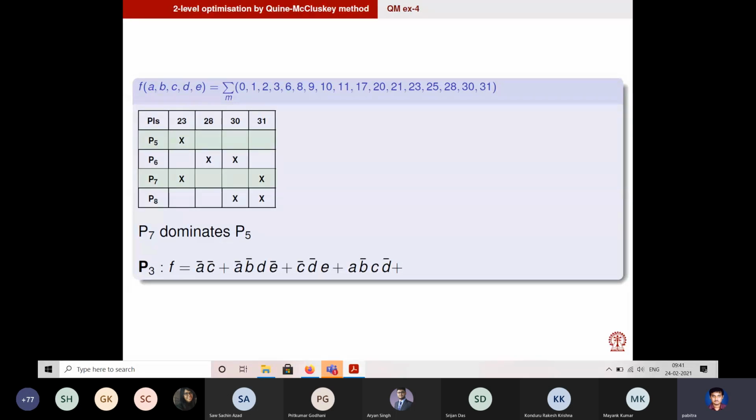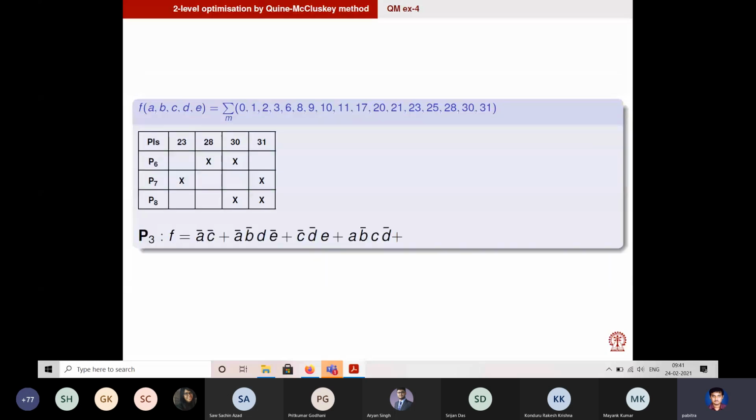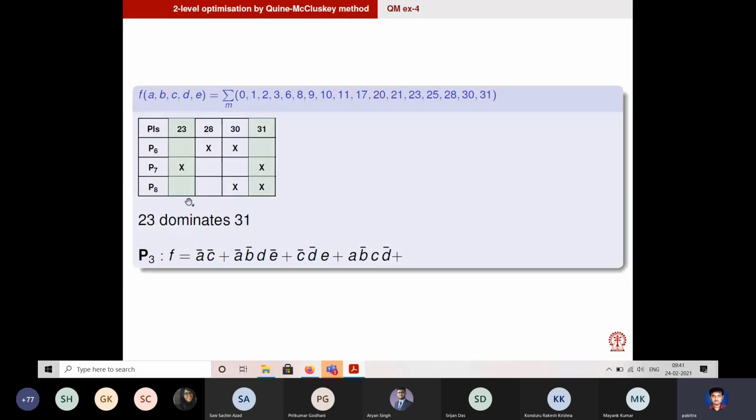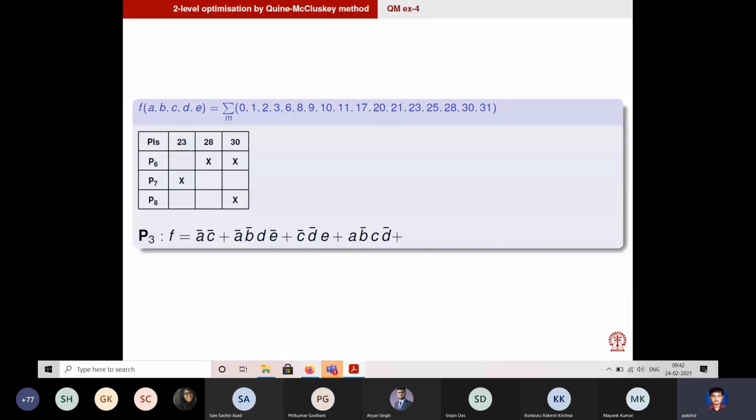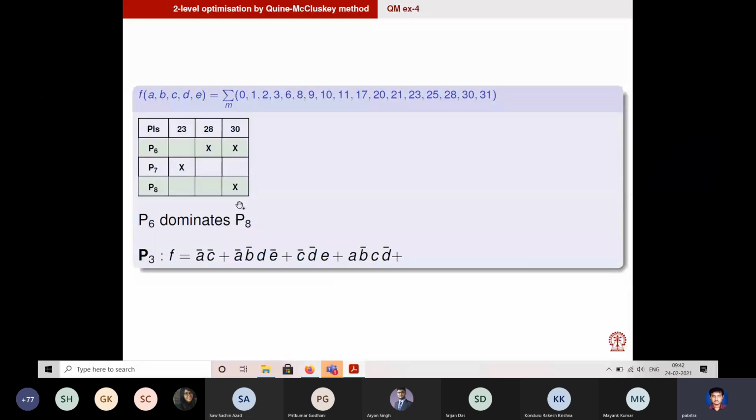Now you see column 31 dominates column 23. So what I will do is keep 23 and remove 31. Right, so this is my even more reduced table. Now you see that P6 dominates P8. So I'll keep P6 and I'll remove P8.